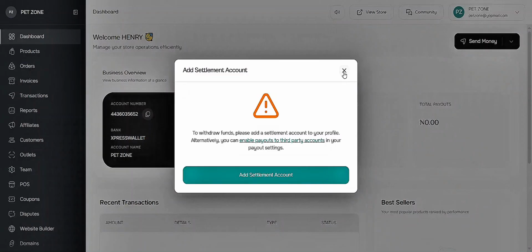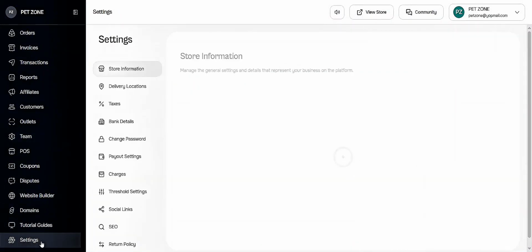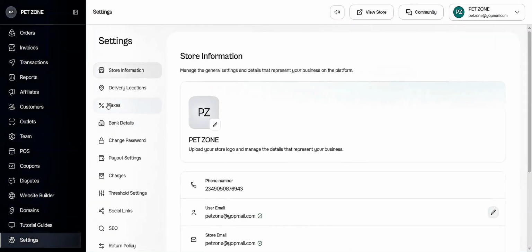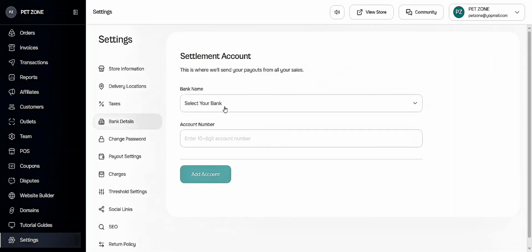So now to add your settlement account, you can either click here to do that, or on your settings button, you navigate to the settings. Once you click on it, the page is displayed and you navigate down to the bank details button. Once you click on the bank details button and the page is displayed, there you will be asked to fill in your bank name and your account number.